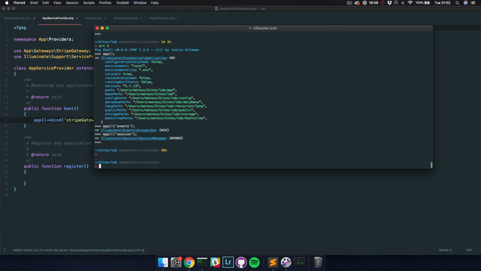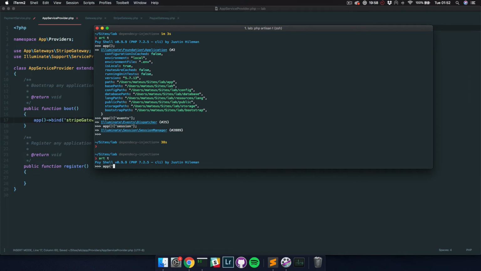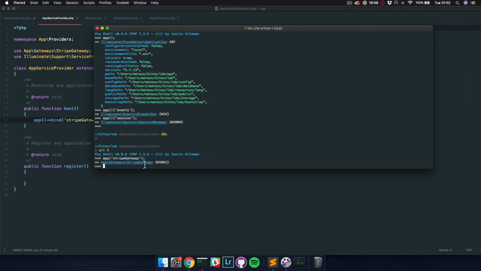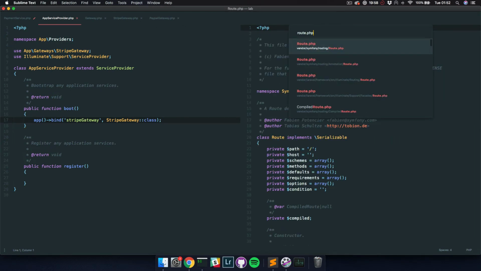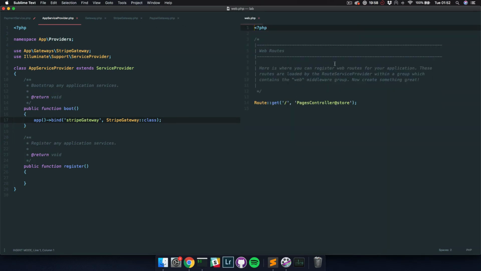Okay, we've bound this to the container. So if we do Stripe gateway, look, it's an instance of our Stripe gateway. And Laravel uses the container to resolve all its classes. So when you go to a route, if we go to our routes and we say pages controller store, behind the scenes Laravel is not newing up this class and calling store. It's using the container to resolve this class and call store.